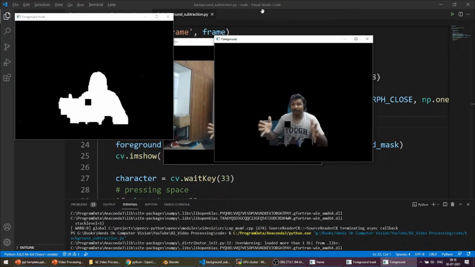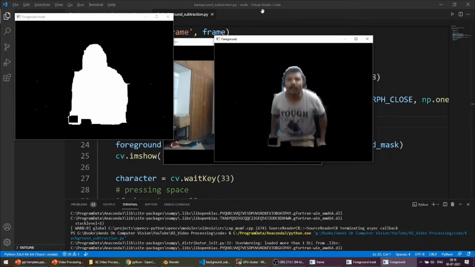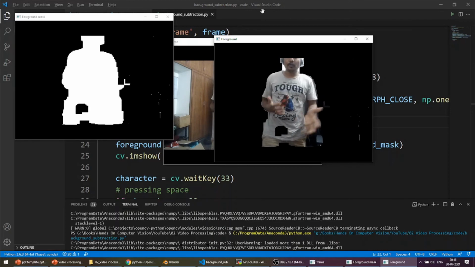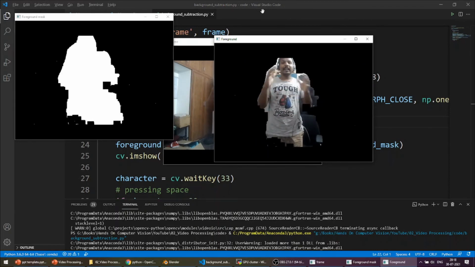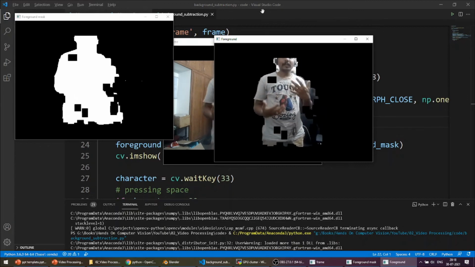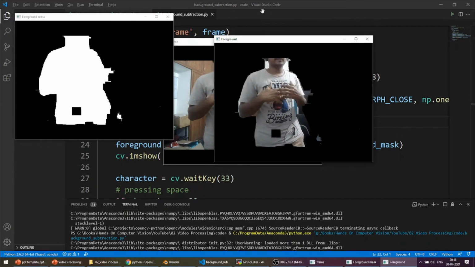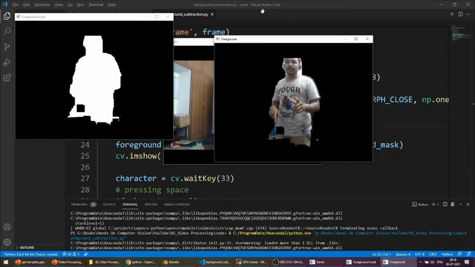Instead of just sitting, if you walk around and change your position on the screen, the mask is also applied very nicely and it covers you. If you want vehicle counting or any person counting, this is a very nice application, please try it out.